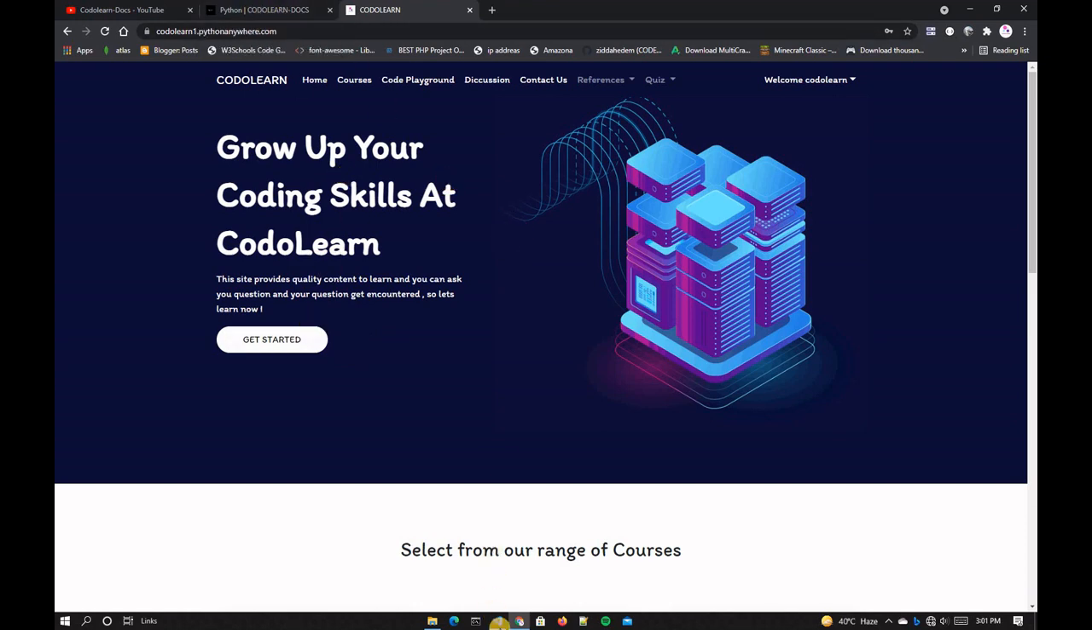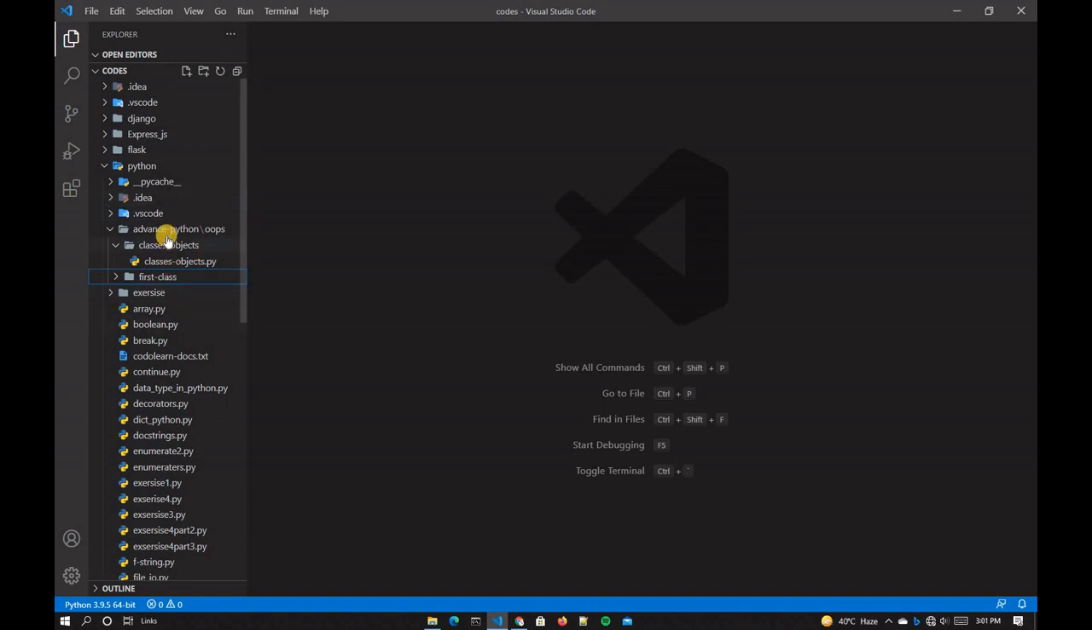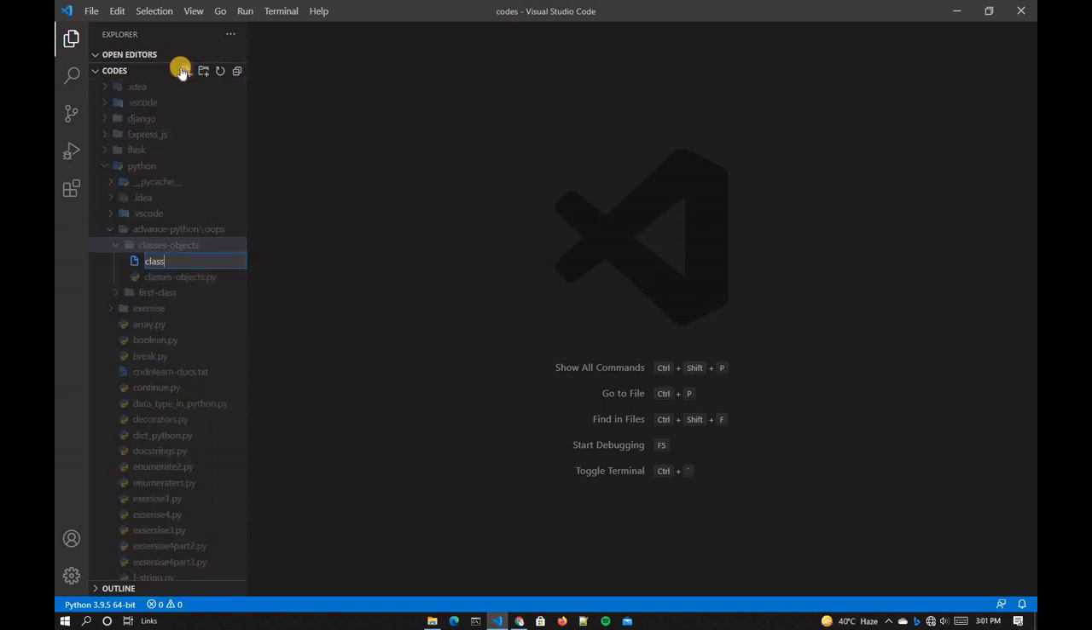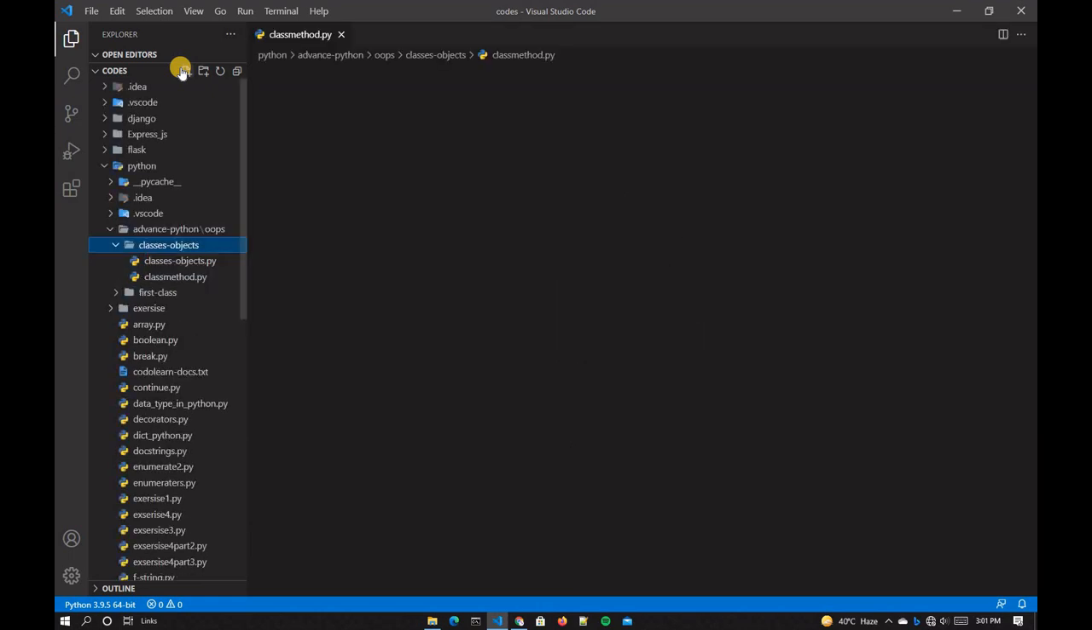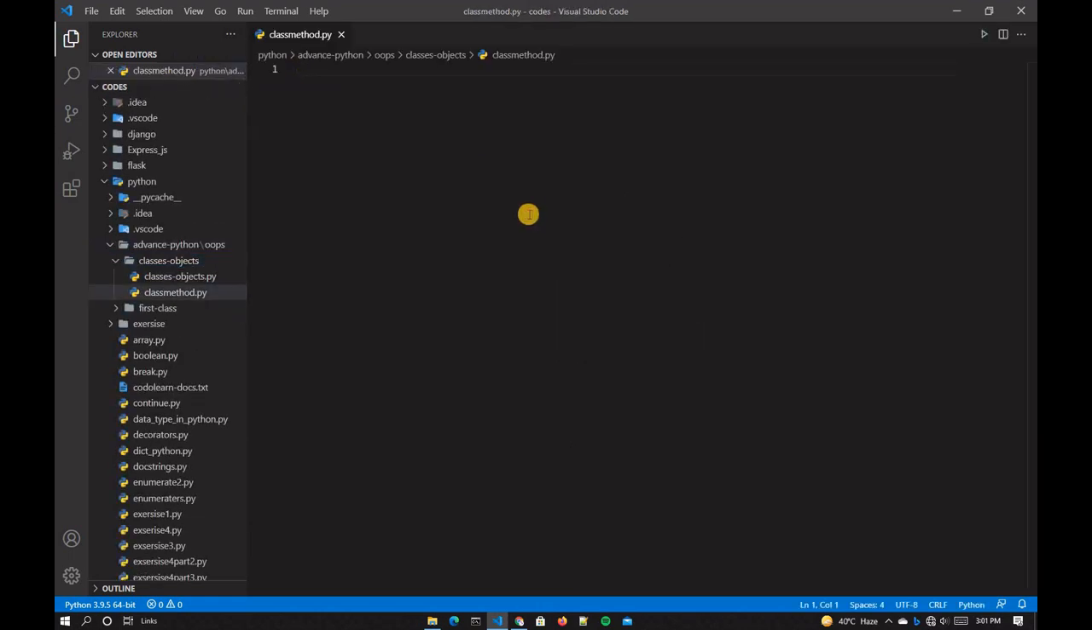So let's open up Visual Studio Code, and as usual, let's create a new file in the advanced Python folder, and inside that class objects folder, you have to create a file, and that file name is going to be classmethod.py.